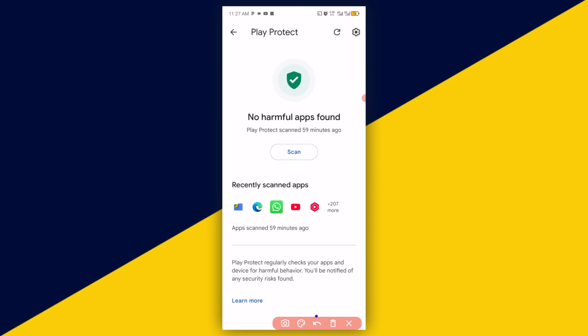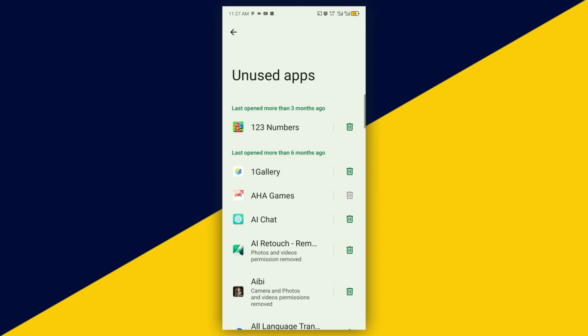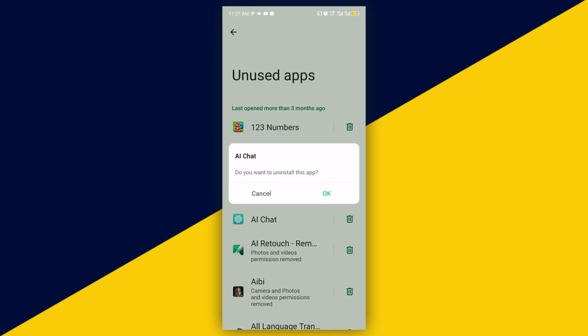Next thing you need to do is to simply click on the setting icon from the top. Then it takes you right here. Next thing you need to do is to simply click on Permission for Unused Apps. Then you have all unused apps right here. Next thing you can do is to simply click on the trash bin icon right here.